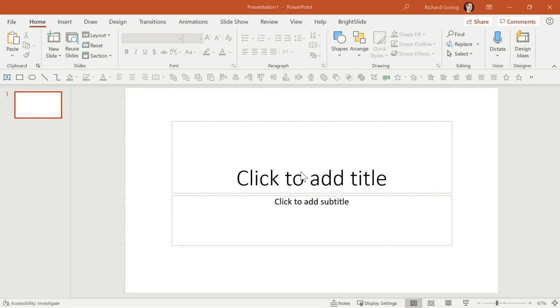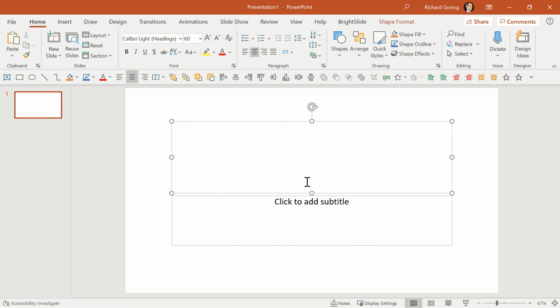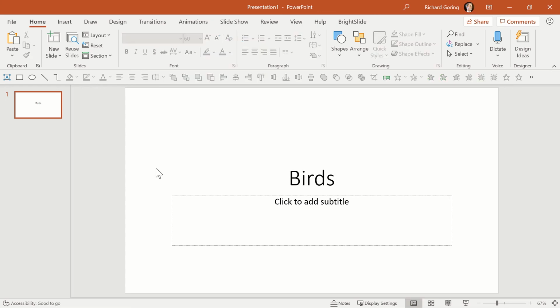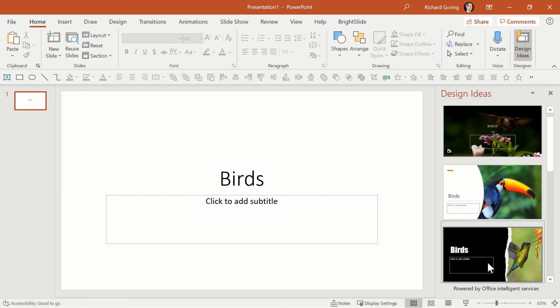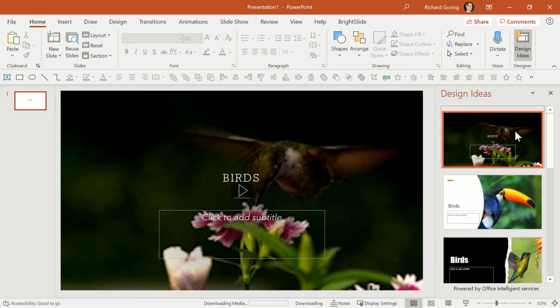To start off with, open up a title slide and type in a few words that are going to give you a sense of the kinds of things you want in your brand. Let's keep it simple, birds for example. Then go to the Home tab on the ribbon, and over on the far right hand side you'll see Design Ideas. This will bring up a new tab on the right hand side that will generate lots of different styles for you based on that theme.